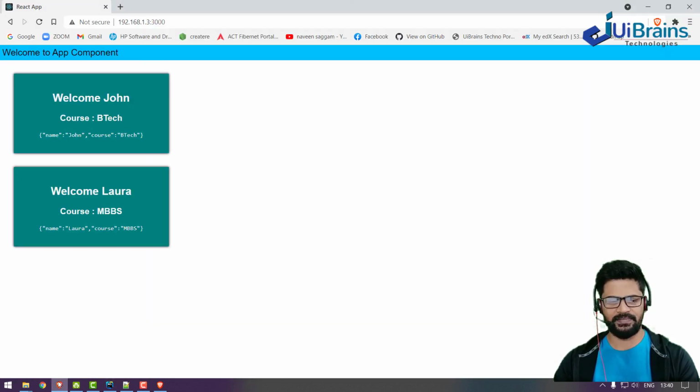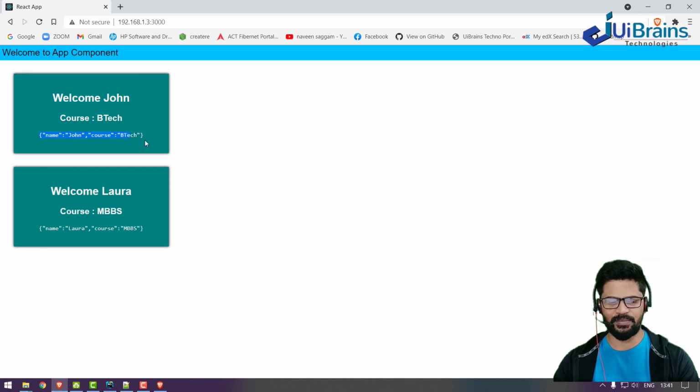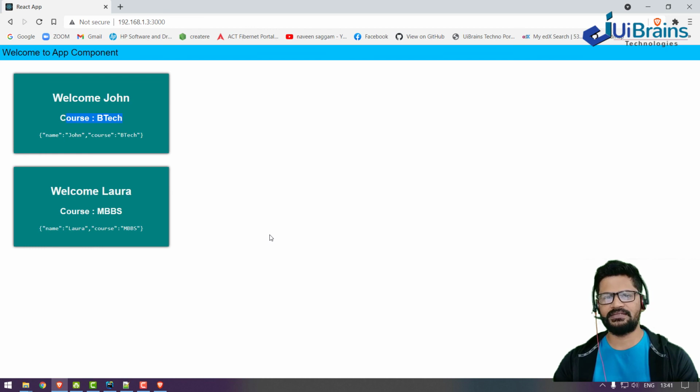Now what happened? See, you got the whole object. Now you really understand this object contains name and course, without looking into the console. This is an easy, best practice. So you can give a pre tag with JSON.stringify of props. You can convert an object to string format so that you can see what all the properties are. Once you confirm what is there, then you can print it. Okay, that's fine, and we are done with functional components with props.